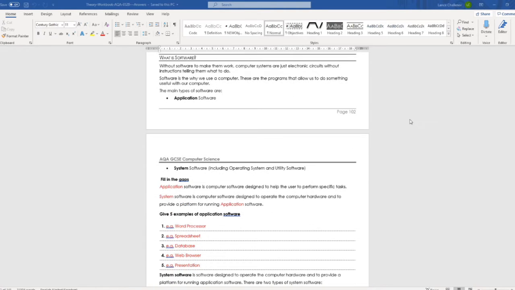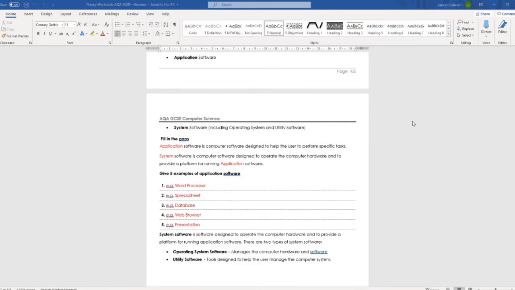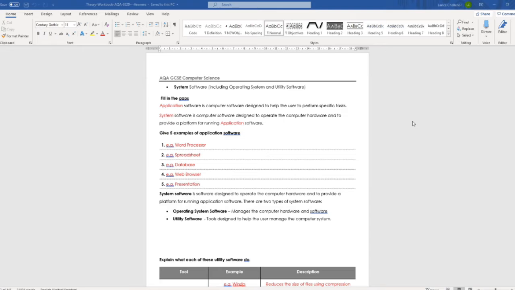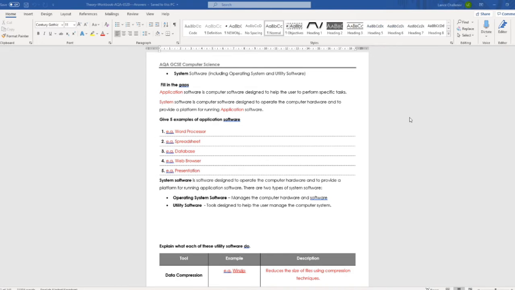So there's a brief explanation of what software is: any program that allows us to use a computer. And then we have fill in the gaps. So 5 examples of application software. You're just thinking of an app, so anything that is an app you use on a computer.